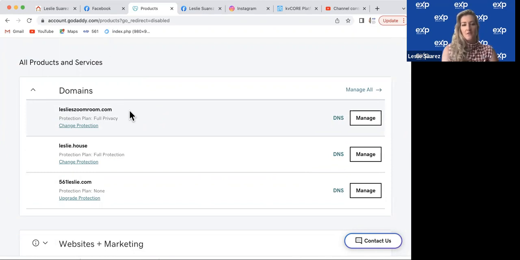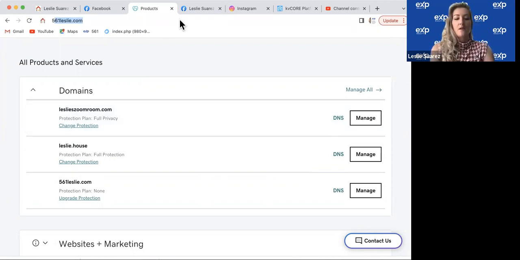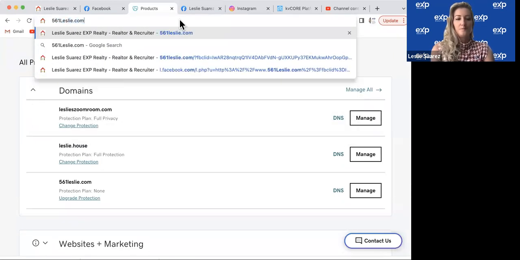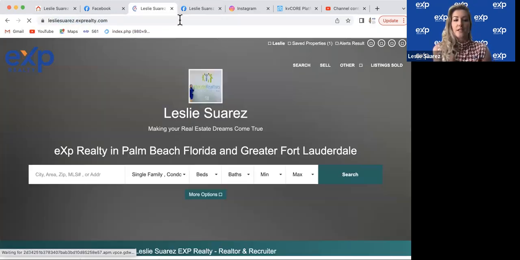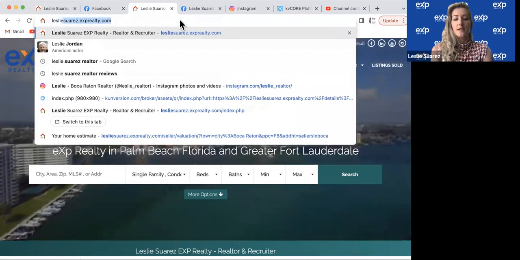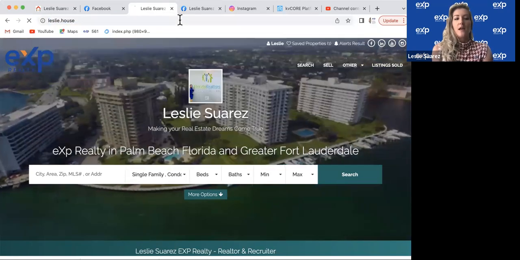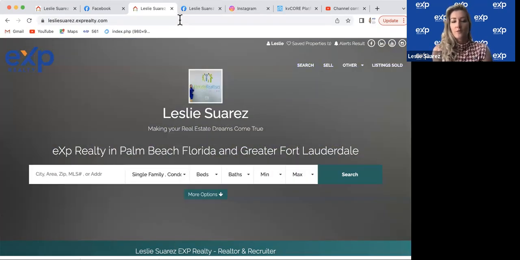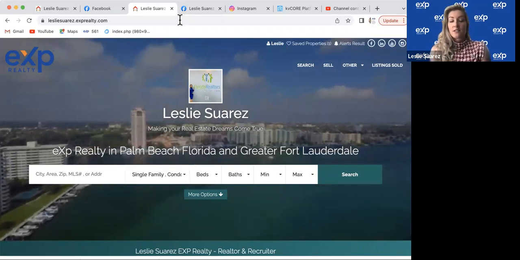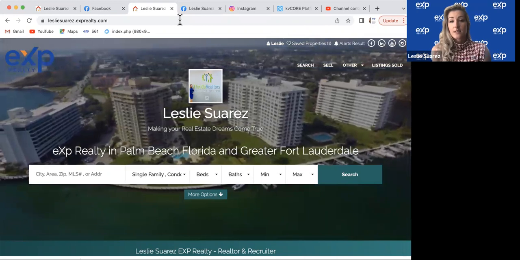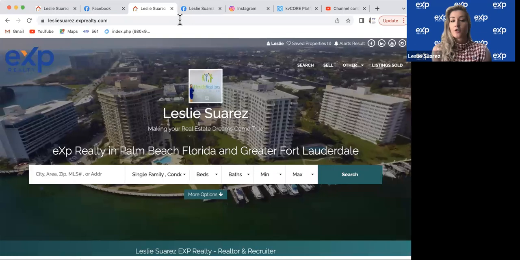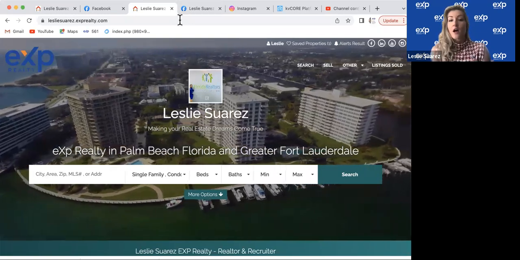Short, sweet, effective. But if I were to type in 561 Leslie, it is going to redirect me to my eXp website. Easy. I can do the same thing with leslie.house. So type that in, and again, it's going to redirect me right to my KV Core website. These things are not expensive to be able to purchase. For me, it costs about $12.99 a year to keep each of these web addresses active. So I highly encourage you to check out what vanity domains are available for you.